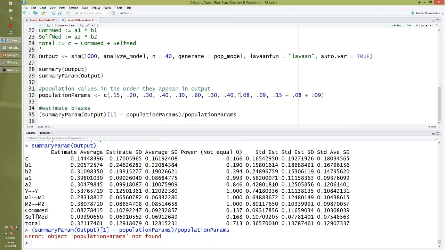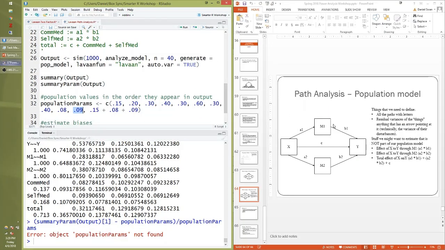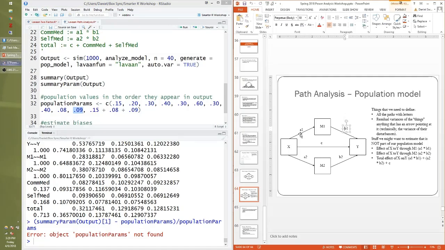For this 0.08 right here, that is 0.4 times 0.2, right? So it becomes 0.08. This 0.09 is the lower one, which is 0.3. So if I look, let me just go back here. Nope, that's not what I want. So right, this total path right here is this 0.4 times this 0.2. Those are the population effects that I set. This total mediated path is 0.3 times 0.3, which is the total effect that I set here. So that's what 0.08 and 0.09 are.